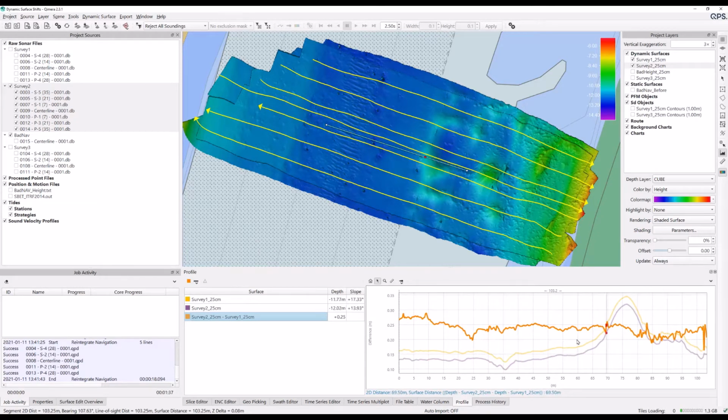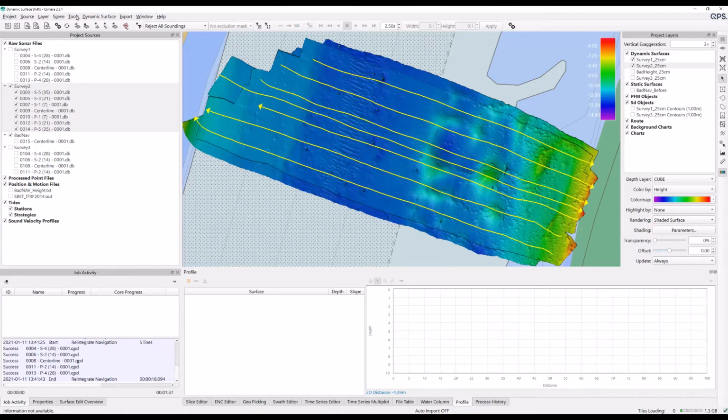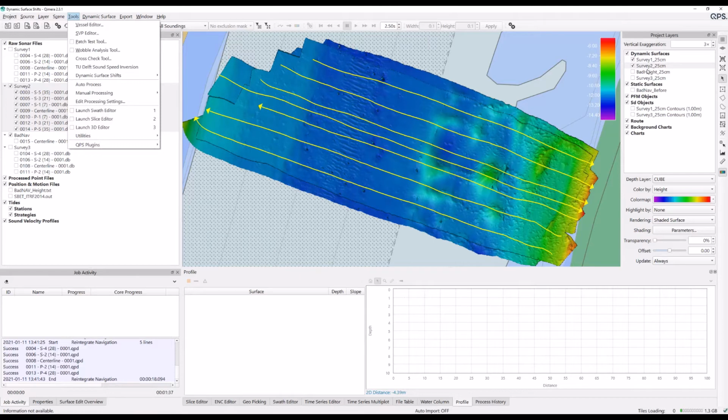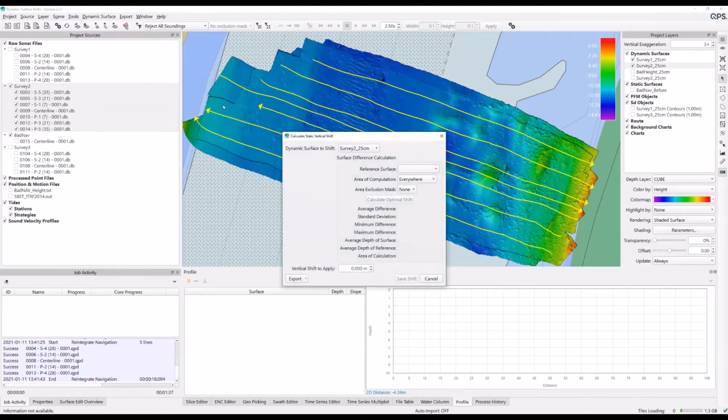So I'm going to go ahead and just go to the Tools drop-down. Notice I've got my survey lines selected and I've got my dynamic surface selected. I go to Dynamic Surface Shift and I go Static Vertical Shift Tool. From here, we have to identify which surface we want to shift. So I'm going to say I want to shift survey 2 25 centimeters. Now what surface do I want to compare it to? So if I do survey 1, this is my reference one.